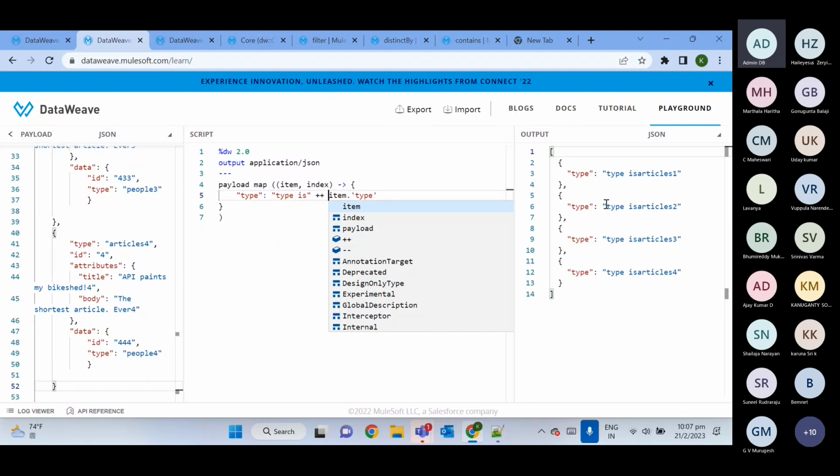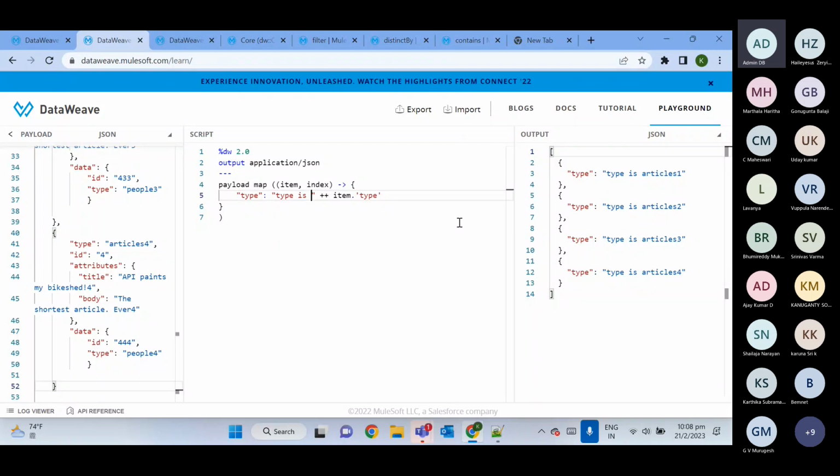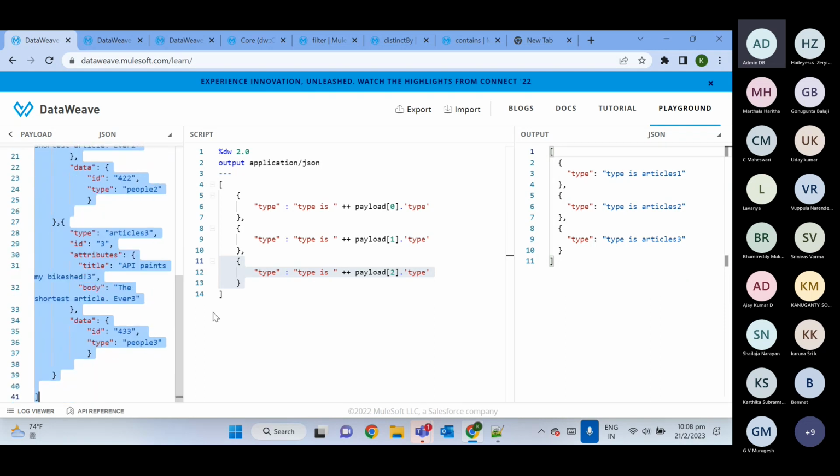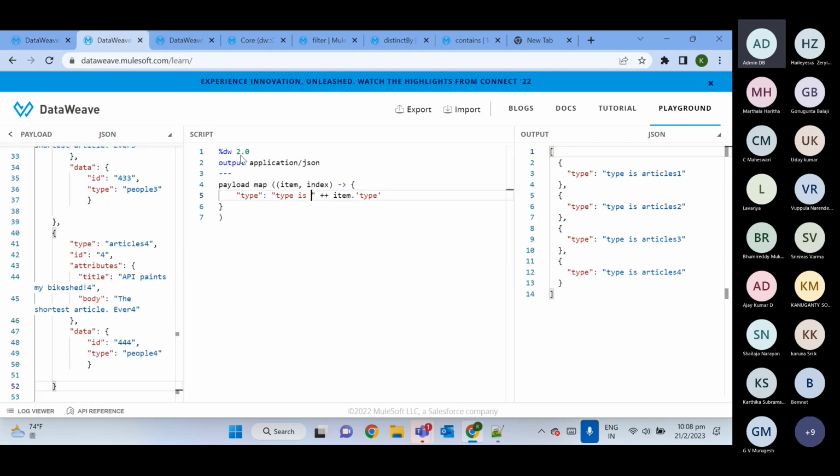So type each. Okay, I want a space also. Either I can add it here, or we can add a new string. Type is article 1, article 2, article 3, article 4. So you can see here, in the previous approach we were doing repeated things. If a new object comes, again I need to add. And this is the new second approach. So you can see here how the map function is helping us on repeated elements, if we have any iteration.